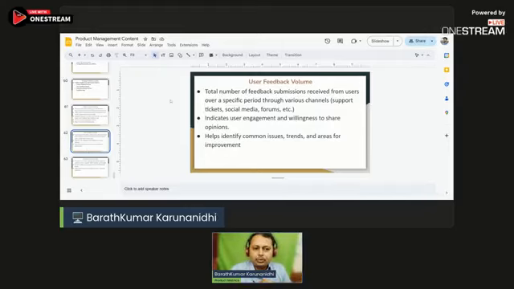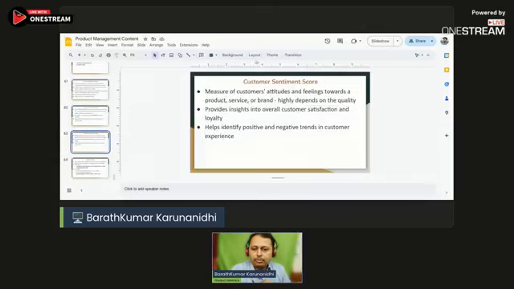This is about user feedback volume. Next we talk about customer sentiment score. I think these are more theoretical kinds of information. These three metrics will be like that, and the last one will have some calculations involved. That's it. So, customer sentiment score.